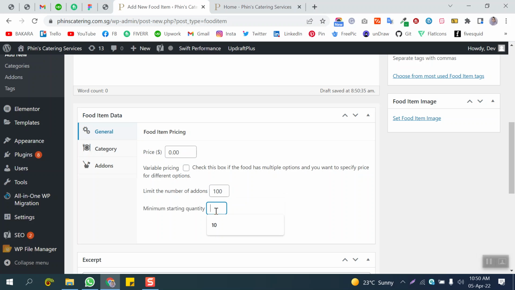And minimum starting quantity, that's another important thing. You asked me to say the minimum quantity to be ordered should be 10. So here I put it 10. If you want to keep it 5 or 10, whatever you want, or you can just keep it blank, it will start from 1. For example, I'm setting it 5. Then the general setting is done for the food item.